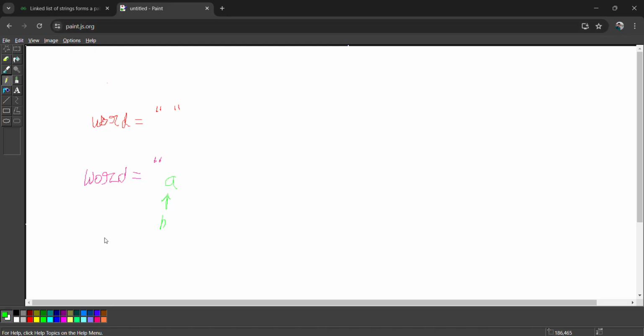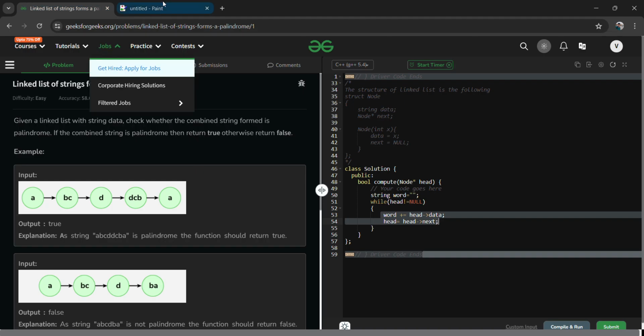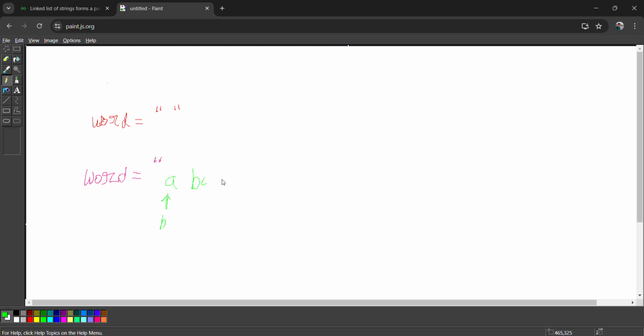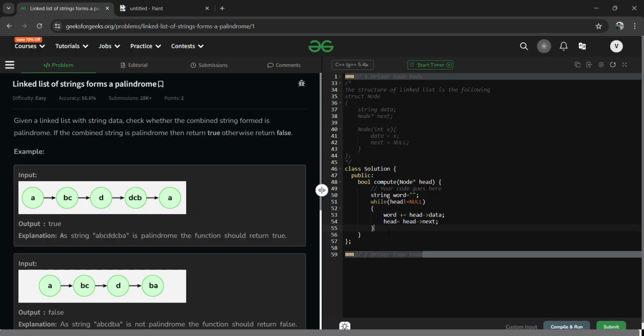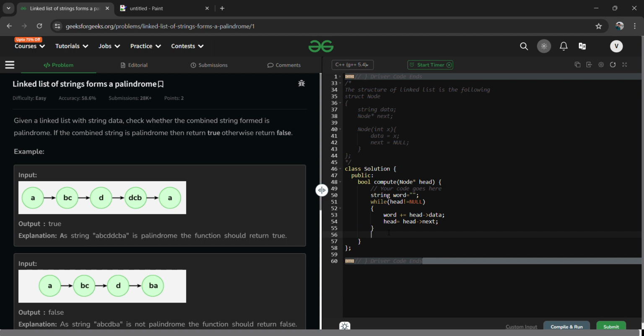So we get a, then bc, then d, then dcb, and at the final we got a. Once we have got the strings, now we need to check whether the word is a palindrome or not.